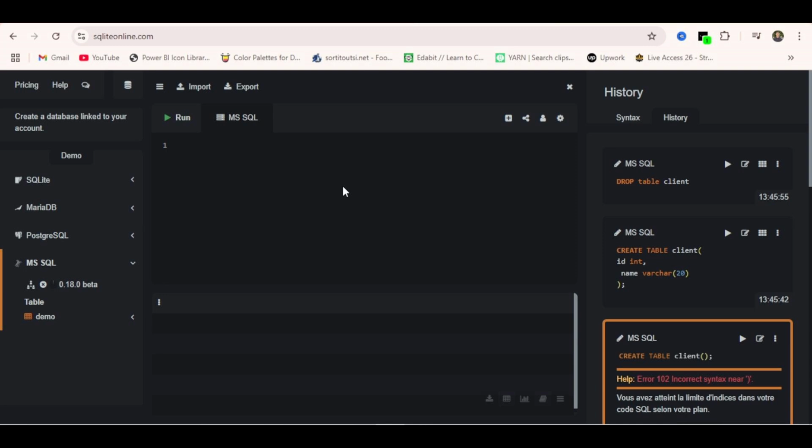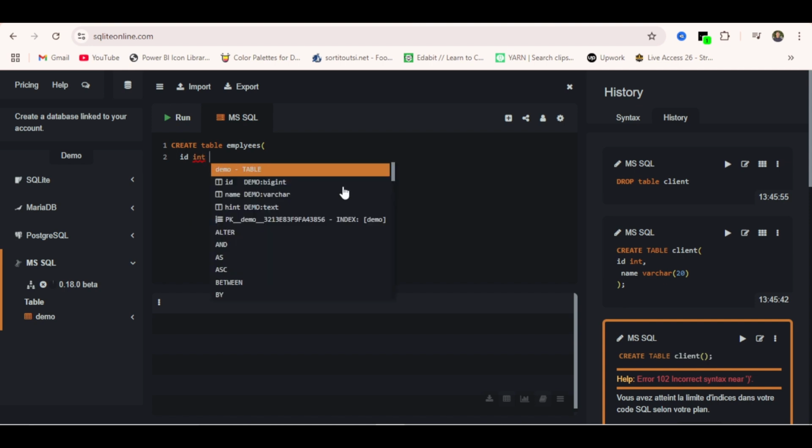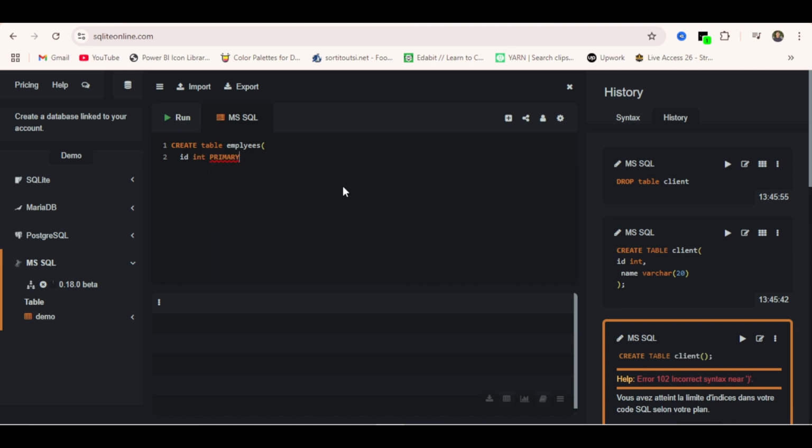Hello guys! In this video, I'm going to show you how to create a table using SQL. To create a table, we use the keyword CREATE TABLE, followed by the name of the table. For example, employees. Then we open parentheses and start listing the columns of the table. Let's start with the ID. We'll set its type to integer, and we'll also make it the primary key of the table.